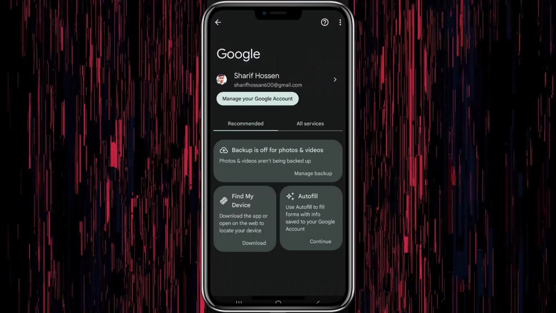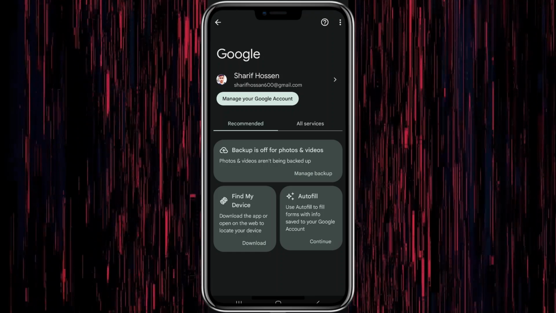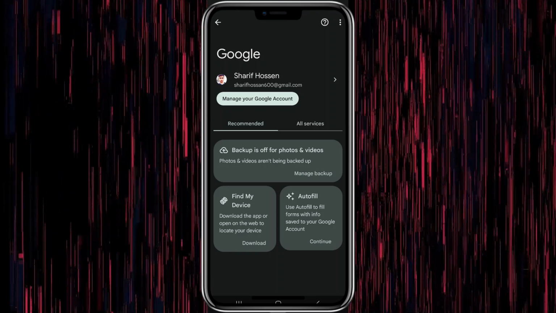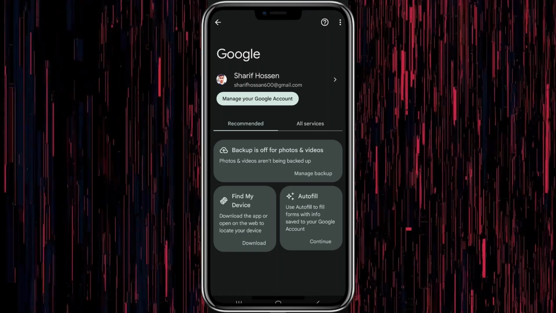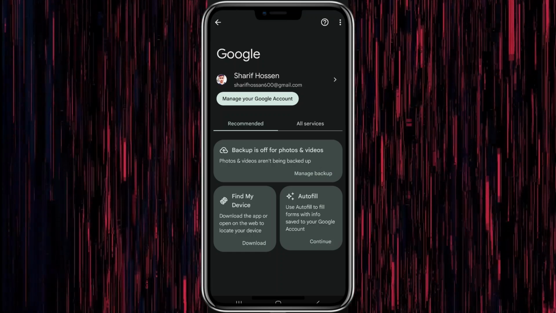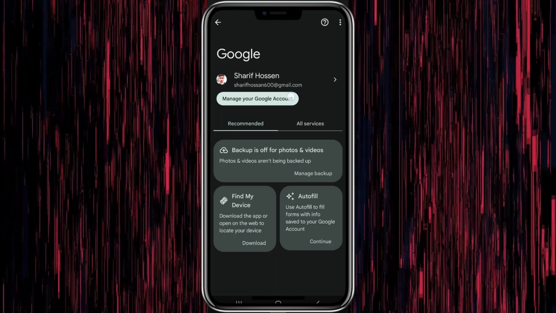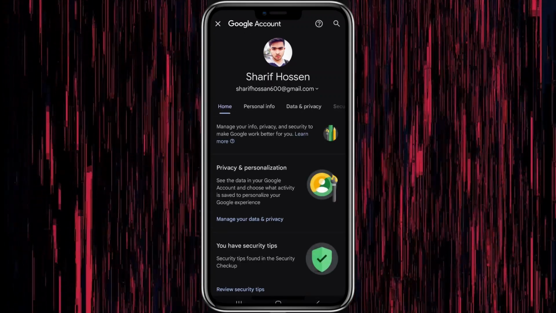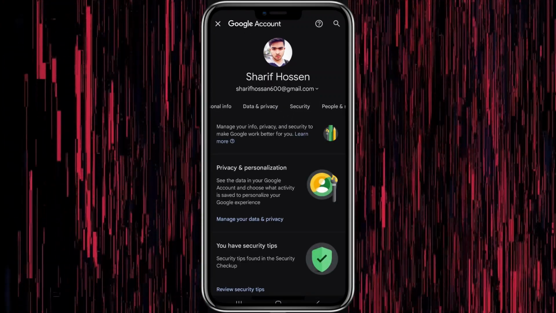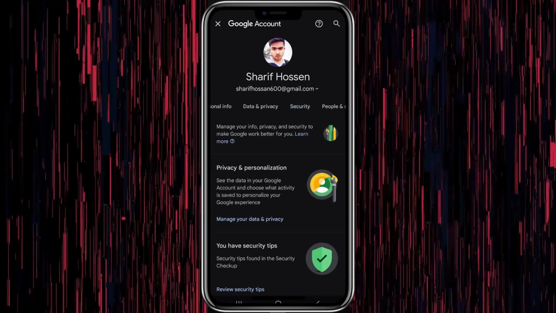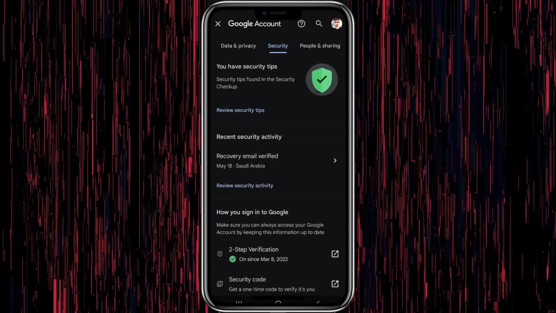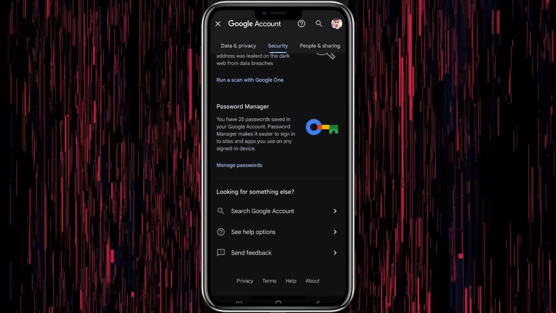Please make sure, guys, you watch the full video and watch every step I'm going to show you, so that you can find your password and username, so that you can log in to your Instagram account using those. After clicking on this, you have to click on manage your Google account. Then you have to scroll aside and find the security option right here. After clicking on the security option, you have to scroll all the way down again.